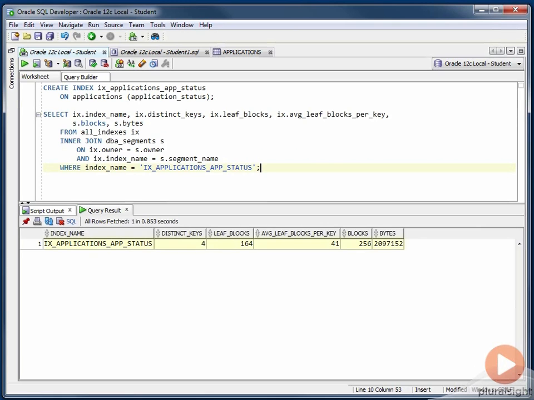Okay, we see that this index is taking 256 blocks, and this is taking up about 2 megabytes in disk space. We also see that each key on average takes up 41 leaf blocks, and of course, this average value reflects those 2 keys that are associated with almost all of the rows in the table. What is driving all of this is the fact that the index is over all of the rows in the table, not just the rows of interest, which of course are a small fraction of the rows.